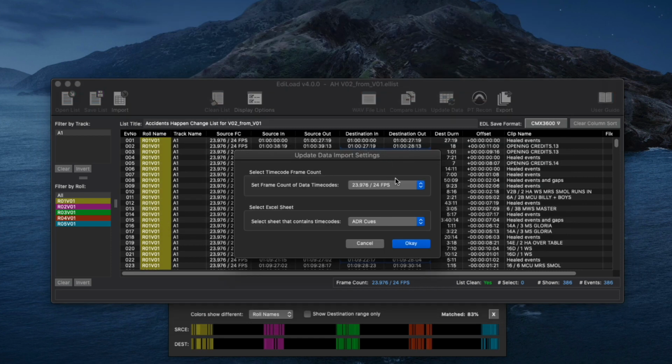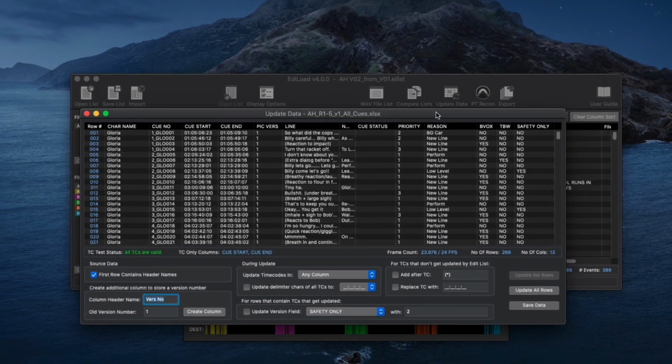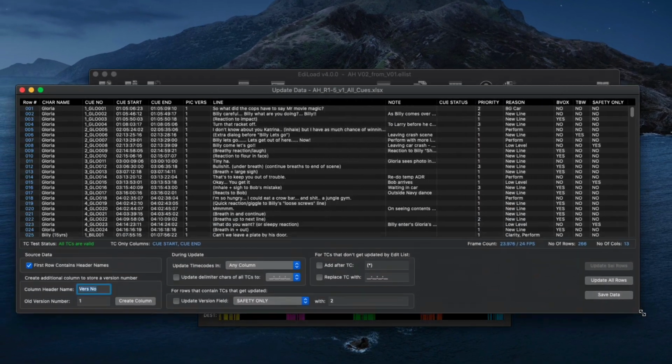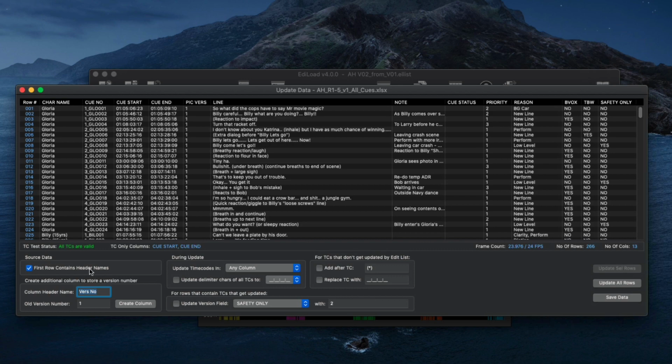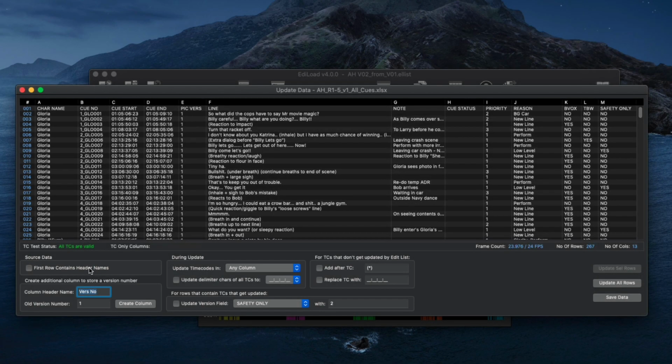Set the frame rate count of the timecodes and select the sheet in the Excel file to update. Now here all the ADRQ data is loaded into the Update Data window. Confirm the first row contains header names checkbox here is set correctly.